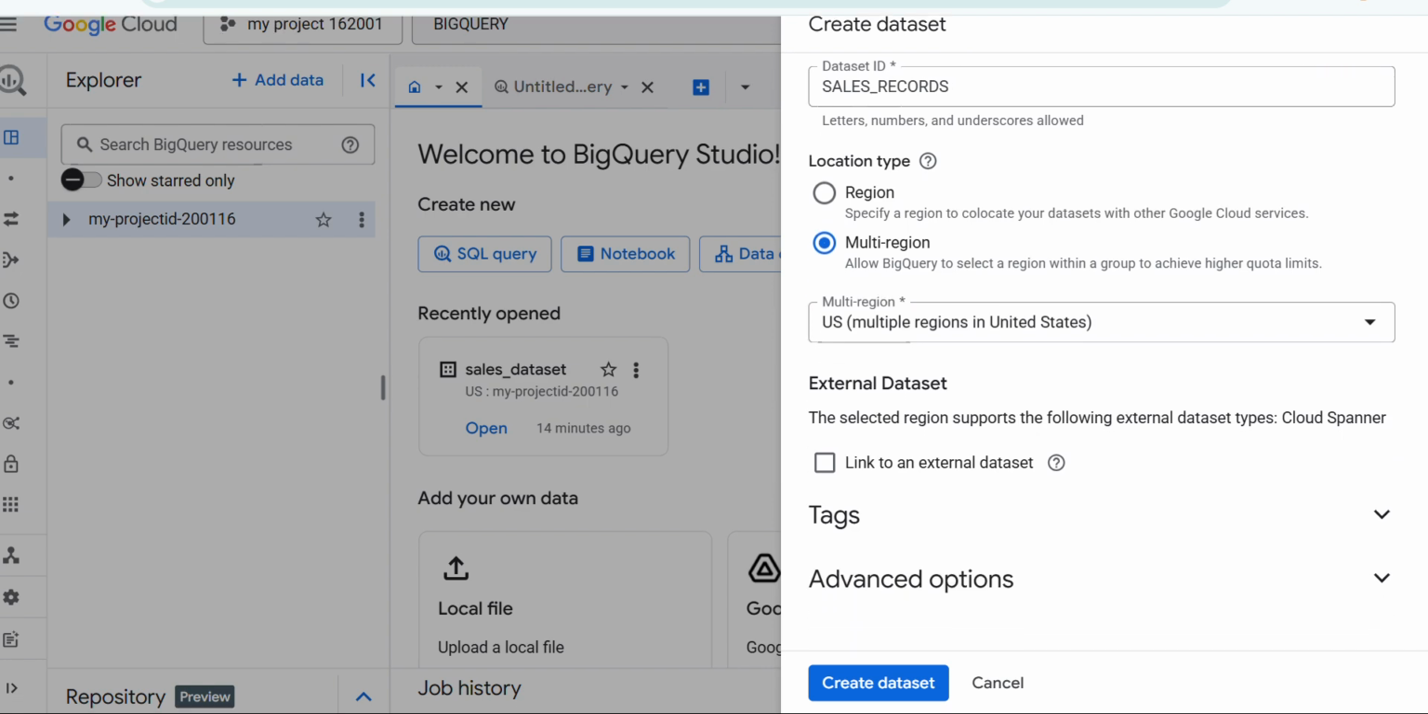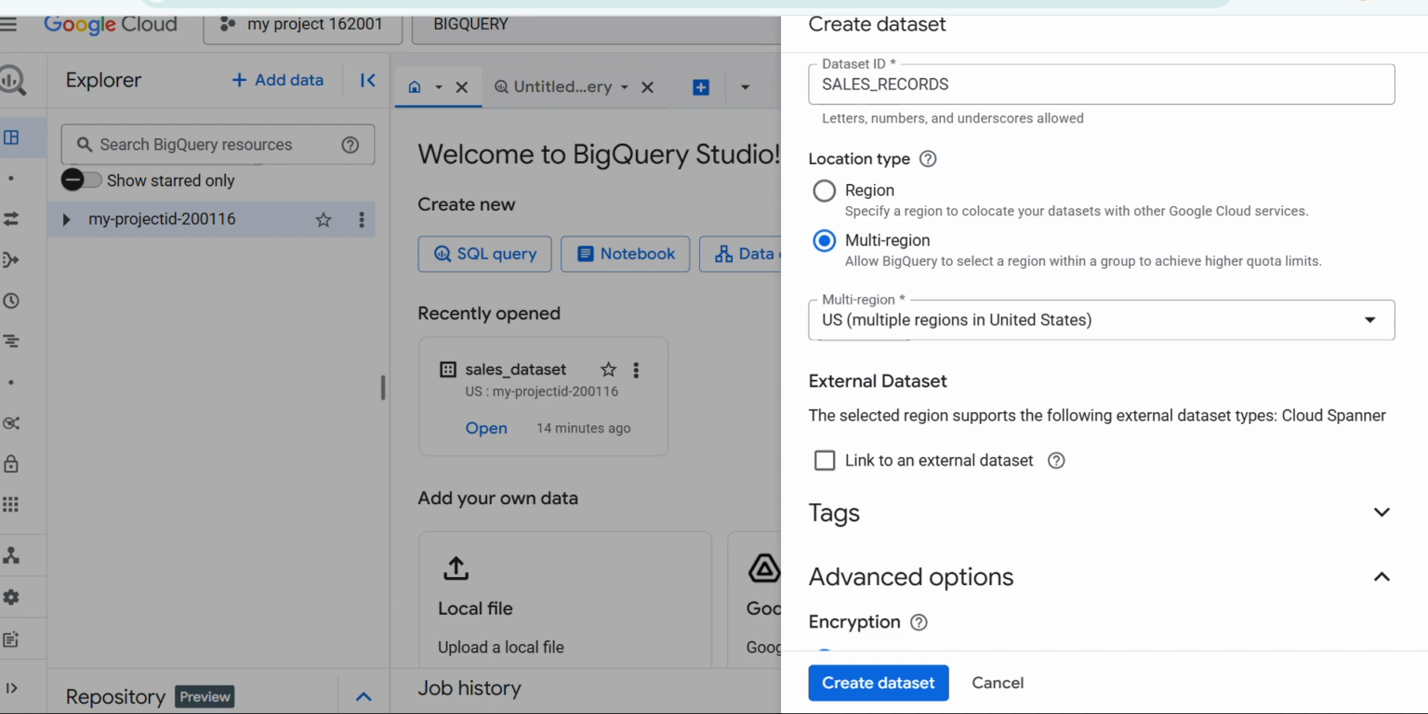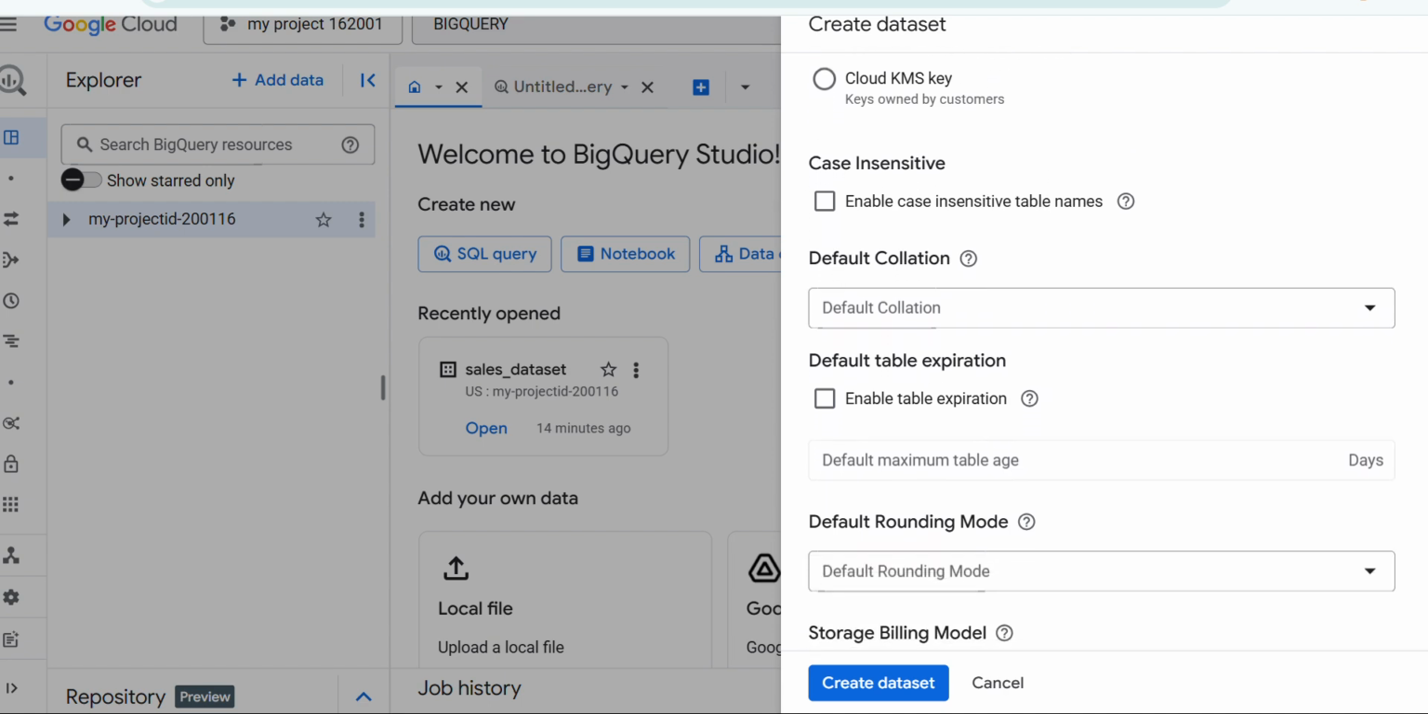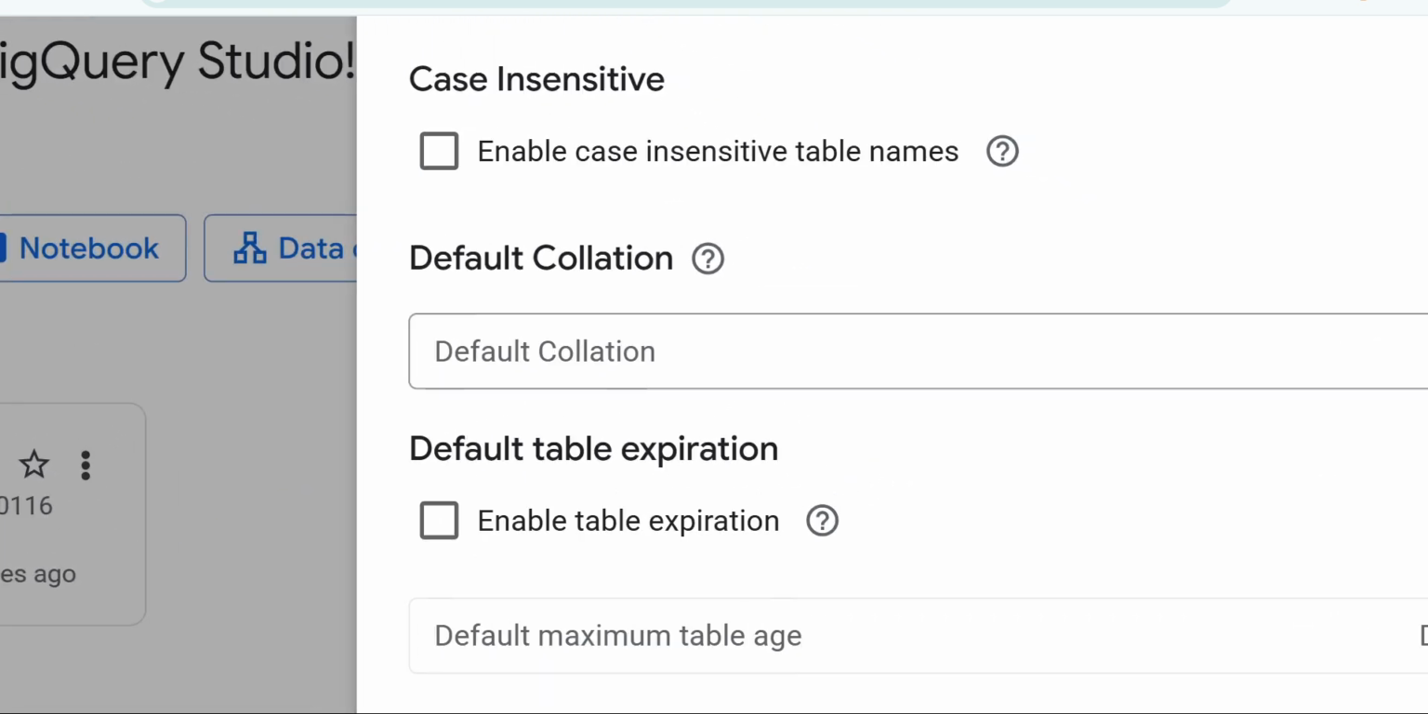Next here you can see the option called advanced options. If I click on the down arrow, you can see some options appear here. Don't touch anything, just see what is there. Here you can see case sensitive. As you know what is meant by case sensitive and case insensitive, which you have learned in MySQL. If I enable this option, it is going to enable case insensitive table names. Now I'm just enabling that.